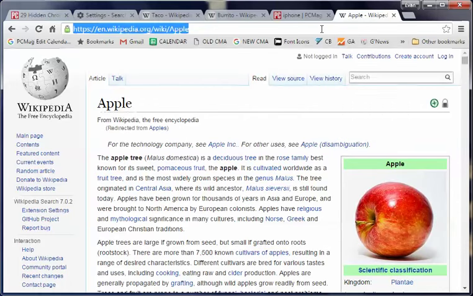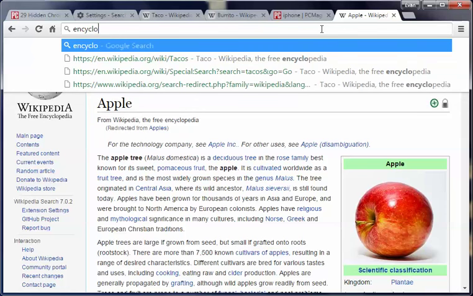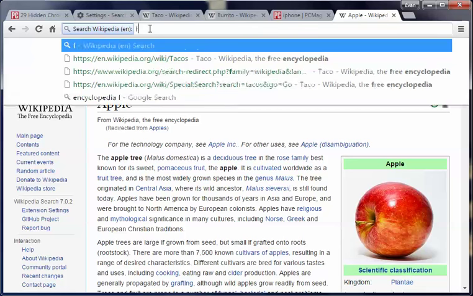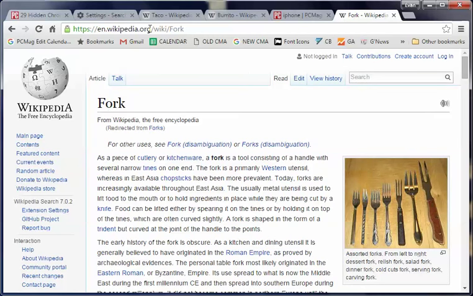So let's do encyclopedia, and now it says press tab to go to Wikipedia. So that was the keyword. It went to Wikipedia. So you could call it anything. You could call it, you know, the search engine or encyclopedia face or really whatever you wanted, and it would go to that website. So that's kind of a cool thing that you could play with. Forks. There you go. Boom. All right, so that's a cool little trick to play with, and give it a shot and have fun.